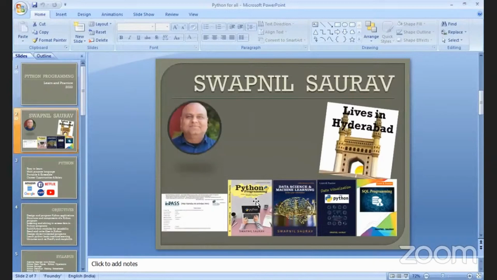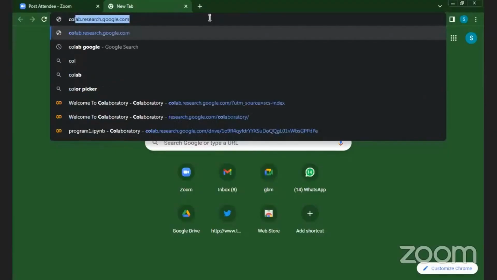I have this book on Python. Follow for our session. Okay, this is the book. That's the reference book for the session.